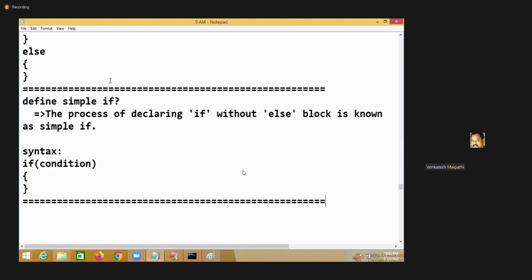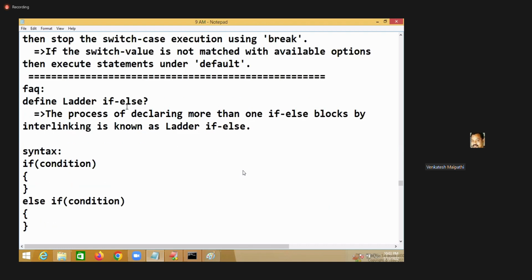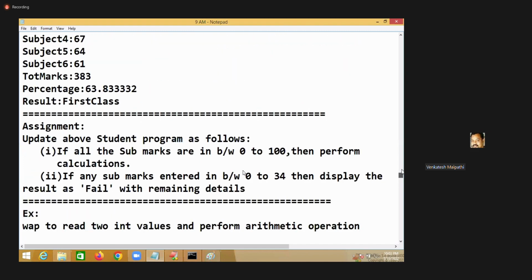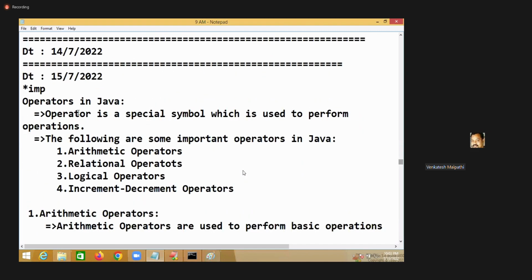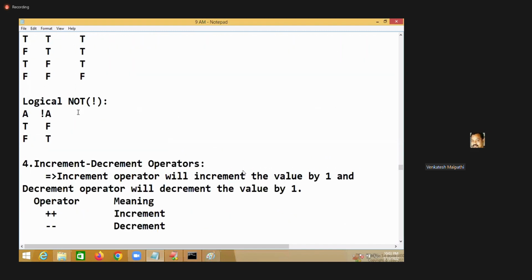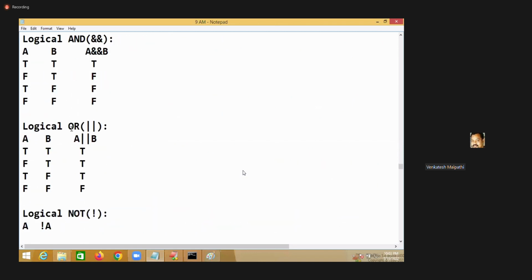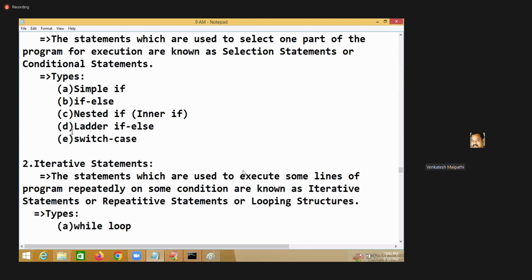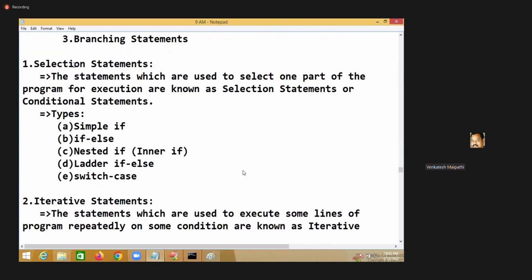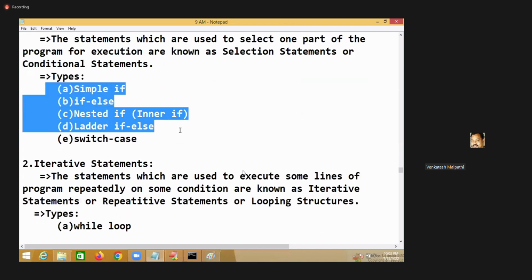I'll scroll up through whatever notes I gave you. After operators, I'm using all operators already. Among these selection statements, I used all.